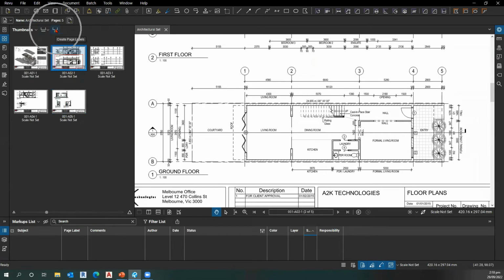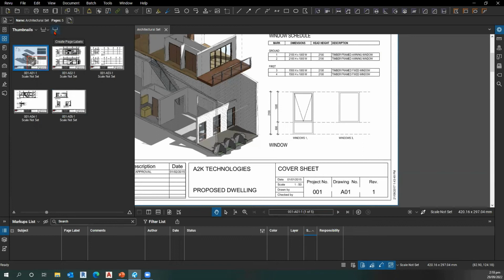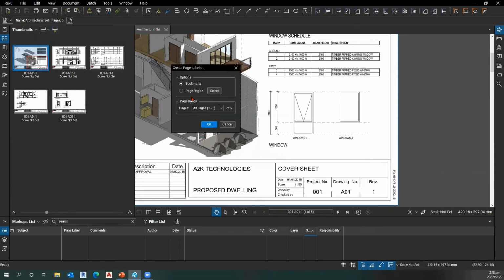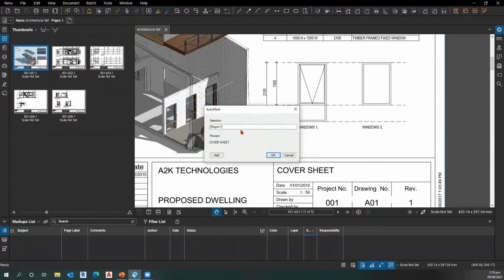So I'm going to go up here to create page labels. In fact, I'm going to go to the front page, to the cover sheet. I'm going to click on create page labels, and then I'm going to choose page region. Okay. And then I'm going to click on select, and I'm just going to choose this area here that I want Bluebeam to read.